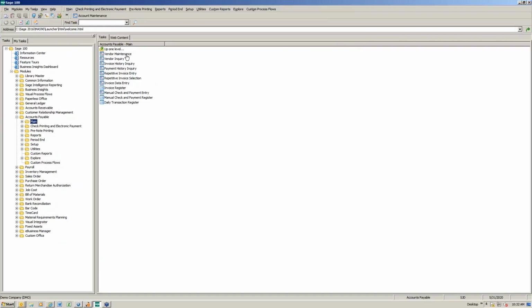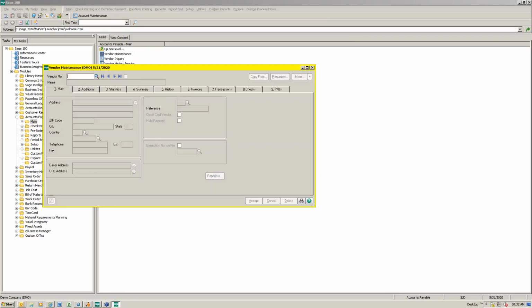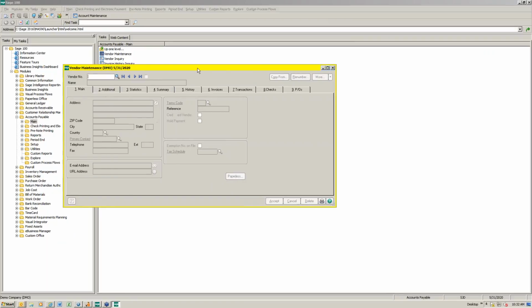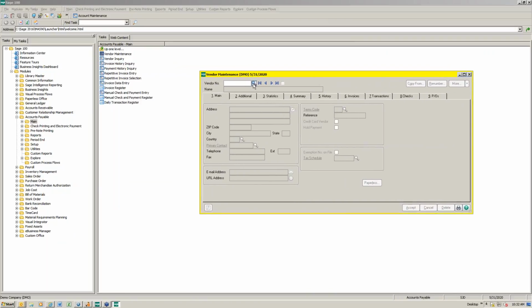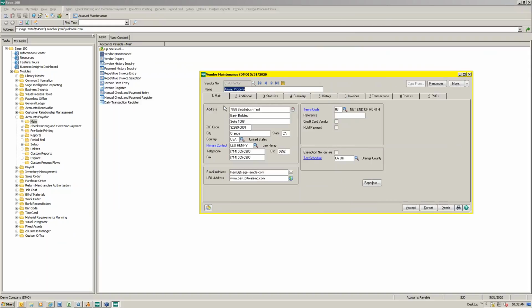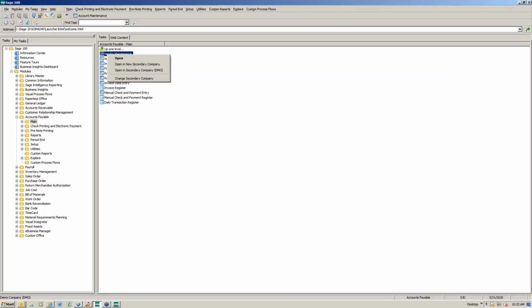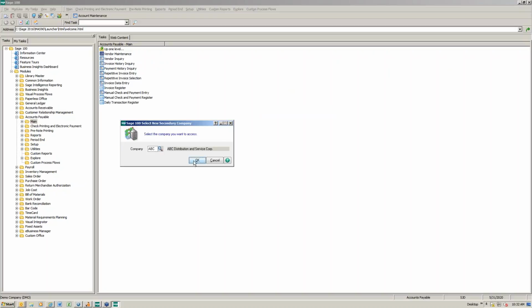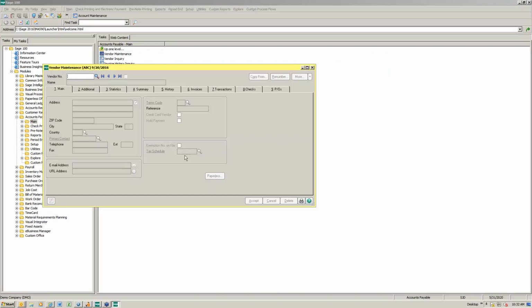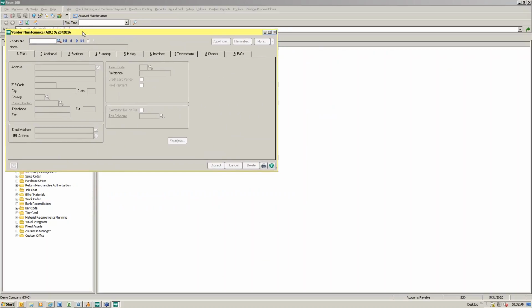So what I can do is, let's say, vendor maintenance here. I have a vendor maintenance window, and I'm in my demo company, and I'm going to pull up my Airway property. And I want to open that up. We're going to say it's in my test company. So what did I do? Power of the right click, right? I am going to right click, and I'm going to open in a new secondary company. So ABC, I click OK, and here is my ABC.